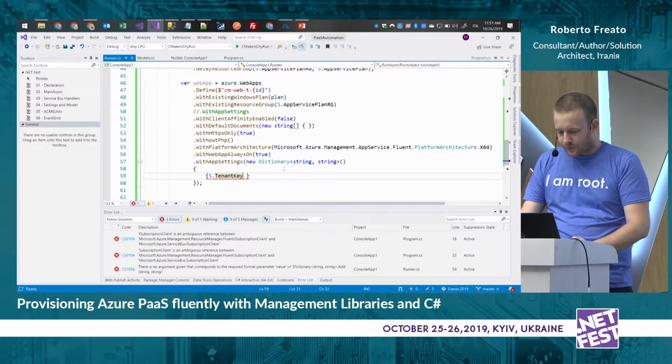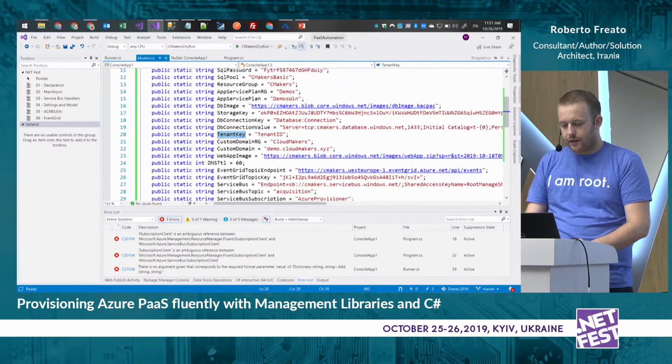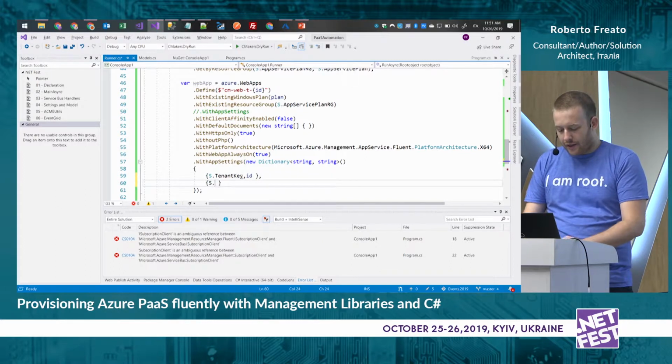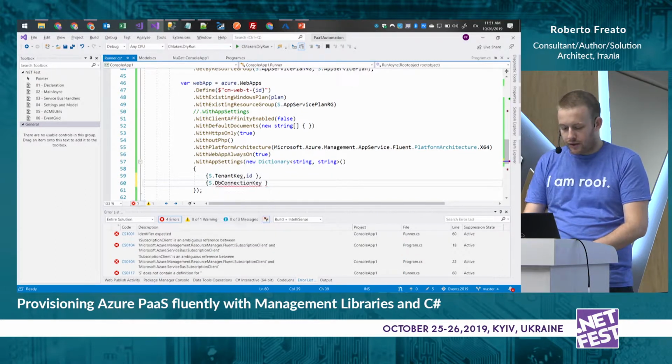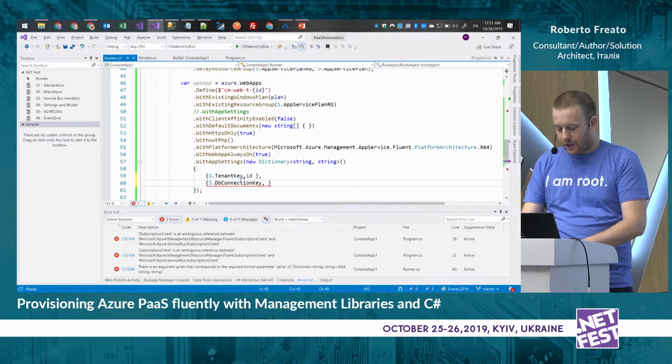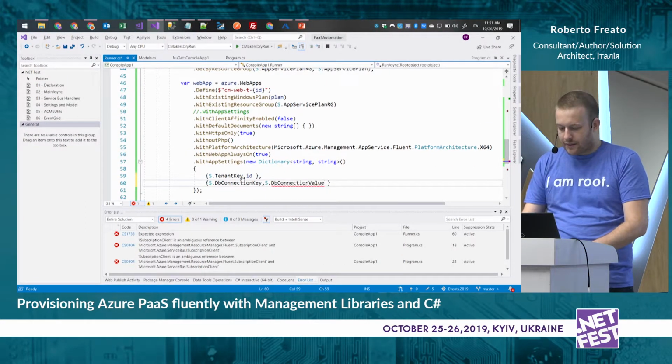The first is this tenant key, that's just the tenant ID. The tenant ID is the ID I created at runtime. And the DB connection key, that is the database connection, can be the connection string, but this is general.